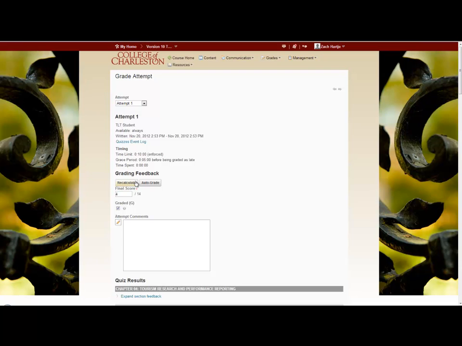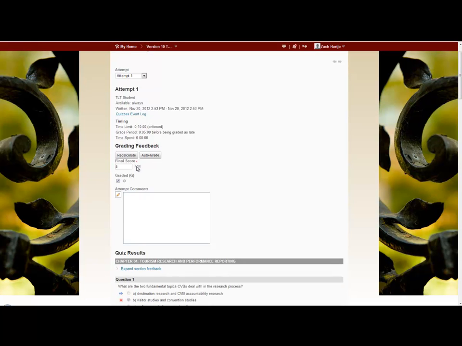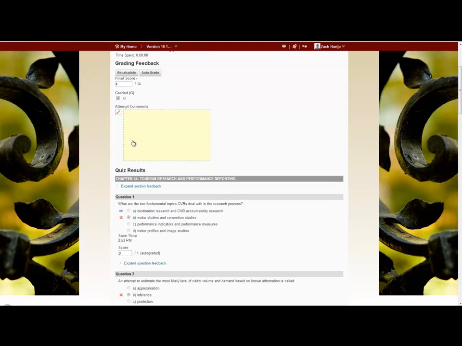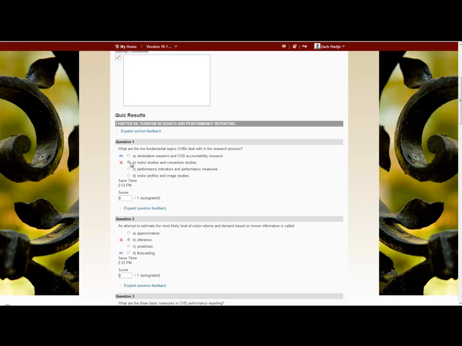This will give me some statistics on when it was written, the timing, the grace period, and the time spent on the quiz. The next section is what we're going to focus on, and that's the grading feedback. This student took the quiz and, as we can see, didn't do too well, 4 out of 14, and that is the system automatically grading this quiz for us. We can scroll down and look at each of the questions, and it'll show us how the student answered. In this example, question 1, they answered B, but the correct answer is A, so they got a score of 0 out of 1, and it lets us know that it was auto-graded.